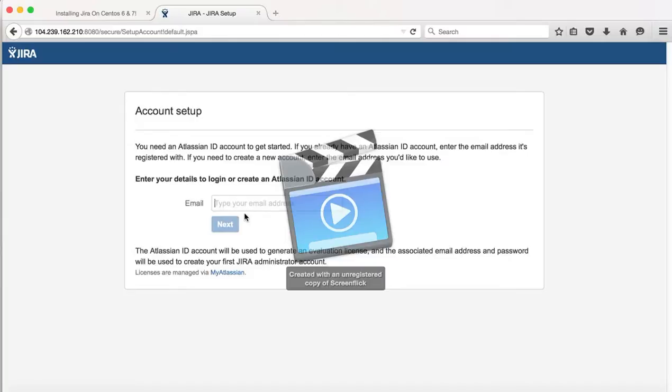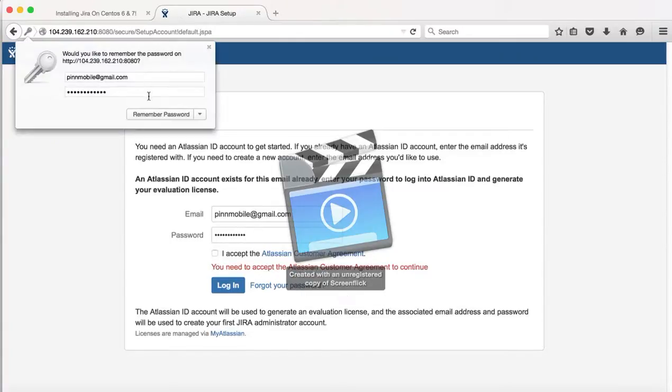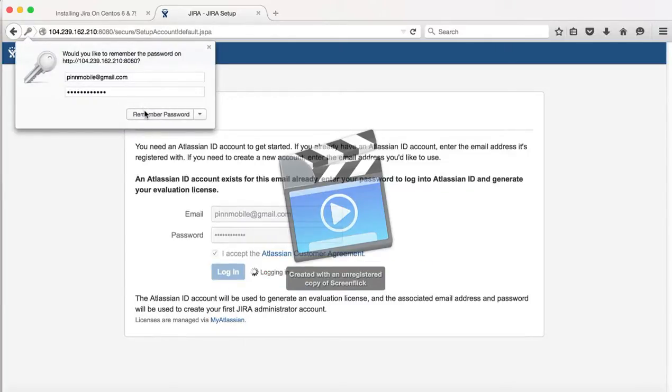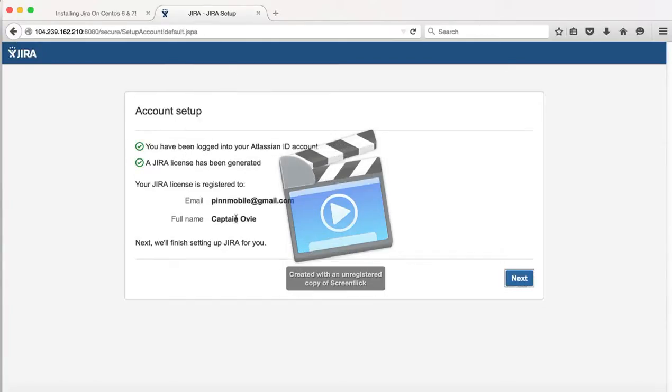Now it's time to enter your credentials. If you don't have a login for Jira, you have to set up one. I already have a login, so I'm going to put in my email. Click on next. Then I'm going to put in my password. Oh, sorry, you have to accept the agreement first. You can choose to remember password or not, either of them, it doesn't matter. Now you have to log in. Okay, so you can see my credentials. Your Jira license is registered to the name shown here. So I'm going to hit next.